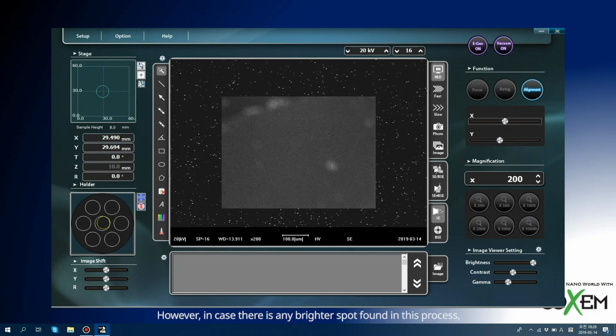However, in case there is any brighter spot found in this process, you can use the electron gun as it is if the spot is within the scope of the red dots. But if it goes out of the scope, you need to repeat the manual gun alignment process from the beginning.